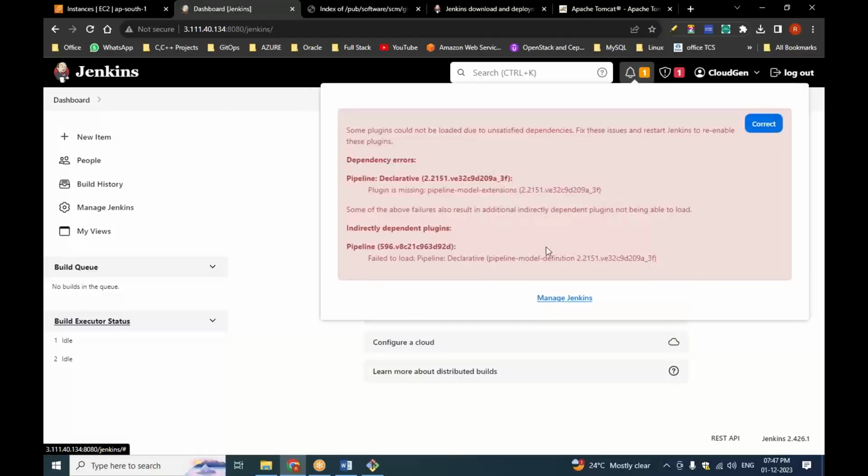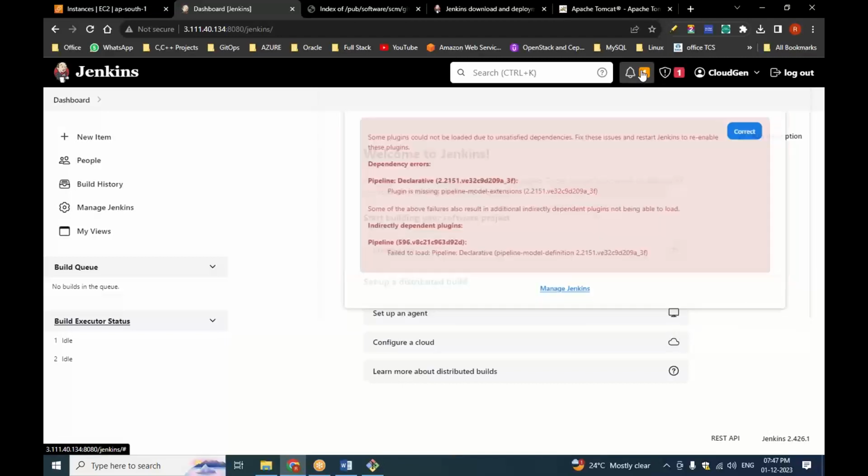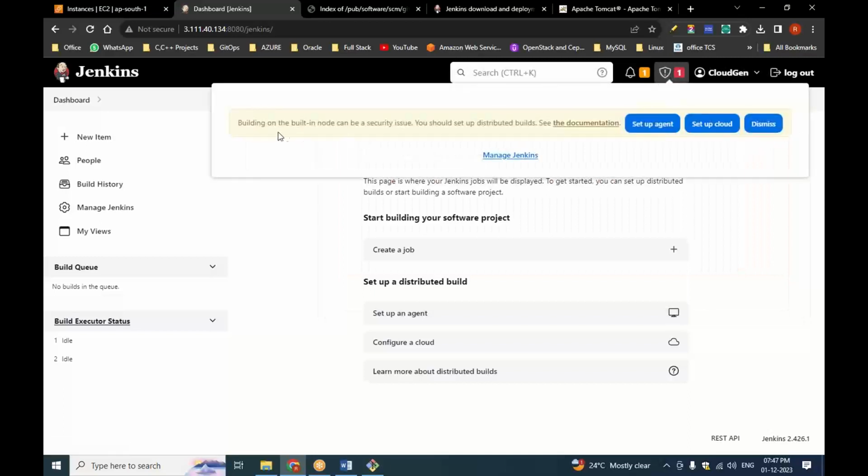Now you can see guys, just leave that one also. Yes, it's saying that building on the built-in node can be a security issue. We'll discuss that master slave concept later on. Built-in node, the default node, will get issues.